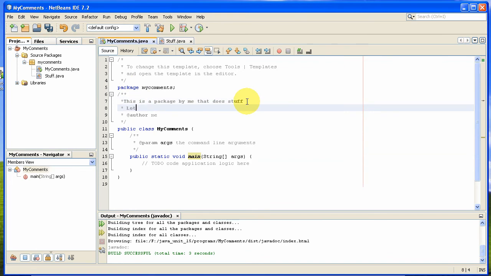Easy to add the comments. You can see the format. Comments start with a slash and two asterisks, then it's asterisk all the way down, then it closes with an asterisk and a slash. That's basically how it works.